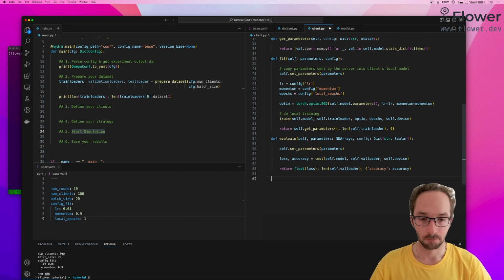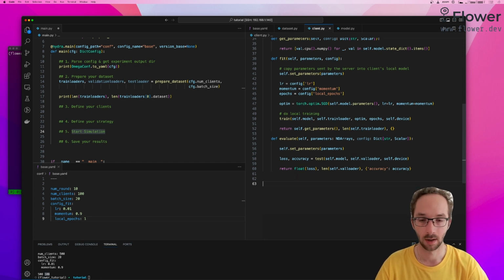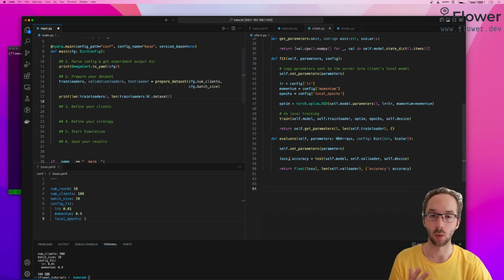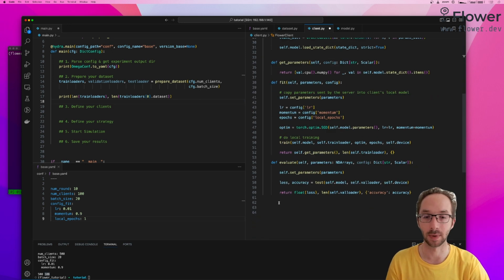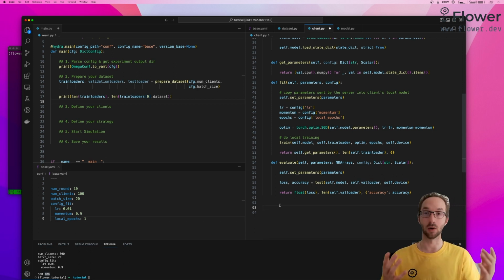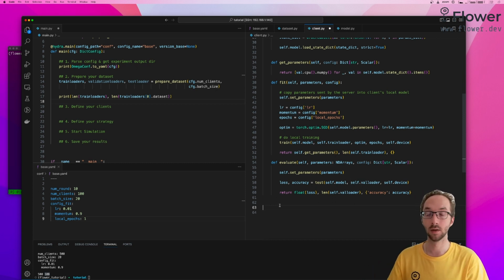All right, but now the way simulation works is a bit peculiar. When we launch a simulation, we don't want to pass it a client class. What we need to pass it instead is a function that can be called by the server in order to spawn a client. And we do it like this because we are simulating these clients. So at the beginning of every round, the server will know, oh, I have 100 clients with client ID from 0 to 99.